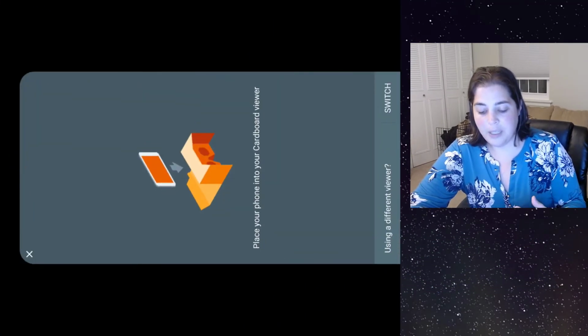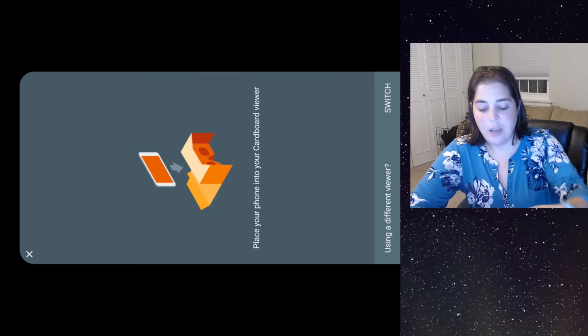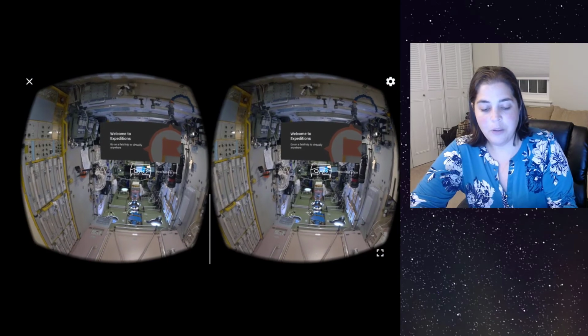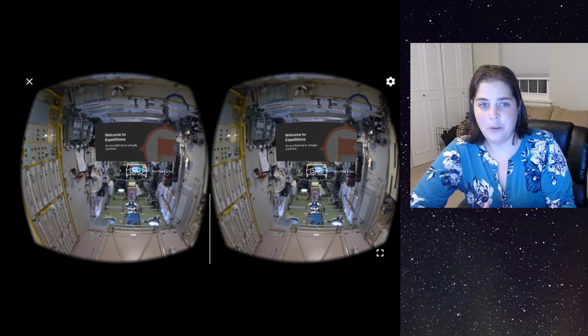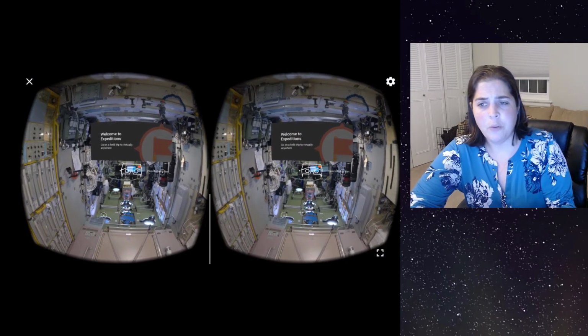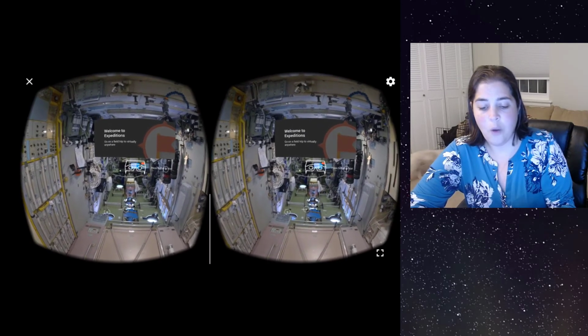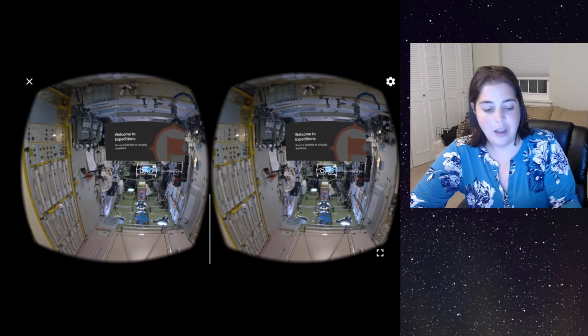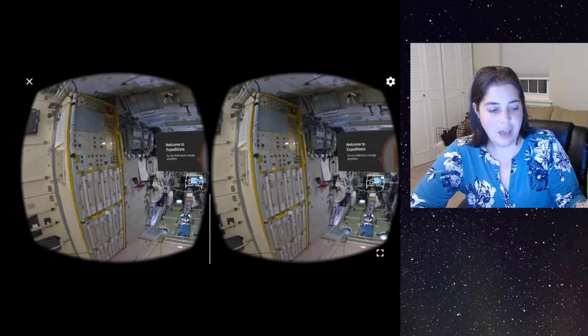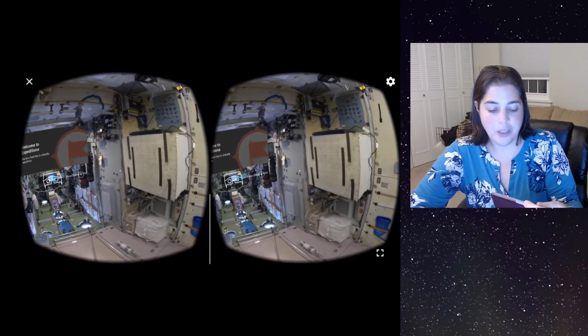What you'll notice immediately is it says to put the phone sideways and place it in the cardboard viewer. As I tilt my phone, you will now see that I have 2 eye views. When you put this phone in the Google Cardboard, it's actually going to trick your brain into thinking you're looking at one 3-dimensional object. I can then turn myself and look around as if I was actually there.